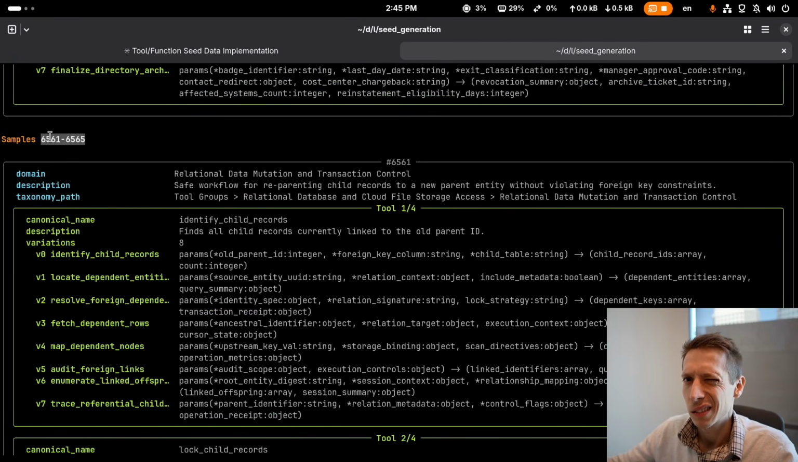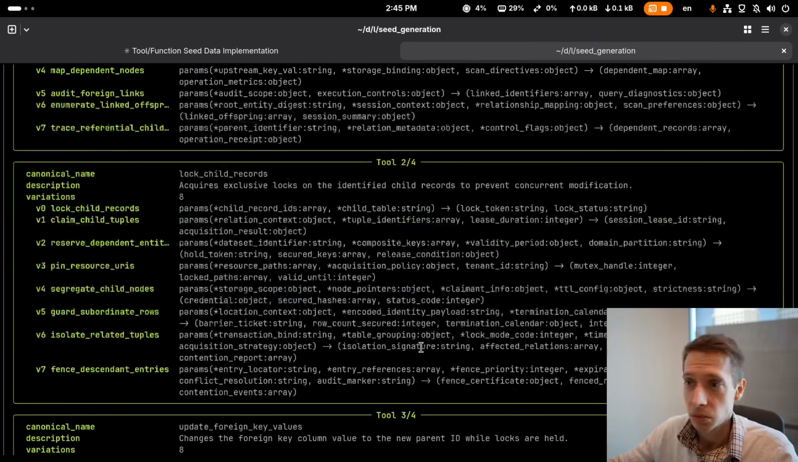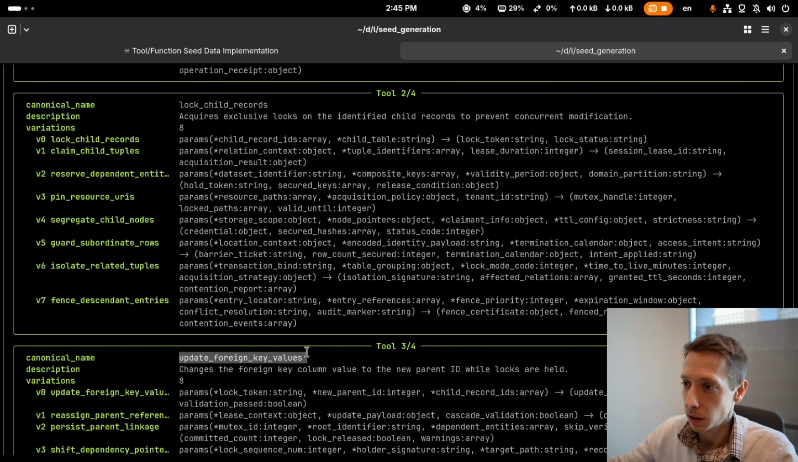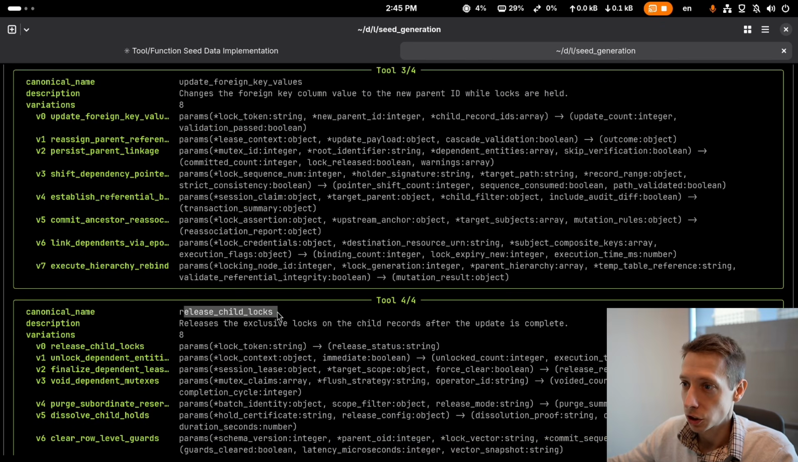Here we have the last samples, I don't know, assuming relational database management. Identify child records, both parent ID, upstream key value, gestural identifier. This looks great. Lock child records, update foreign key values, and release child locks.